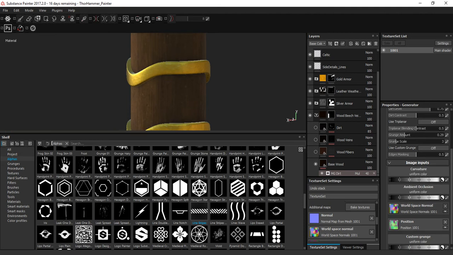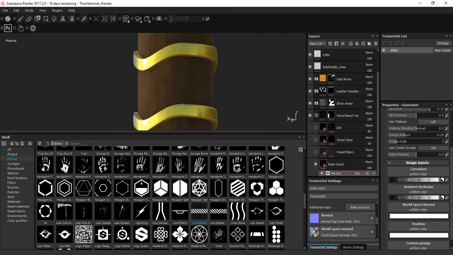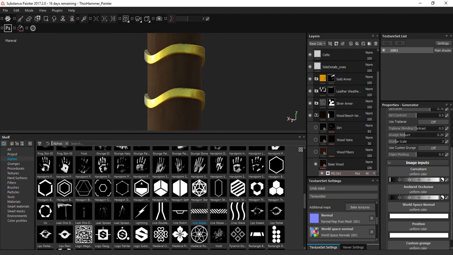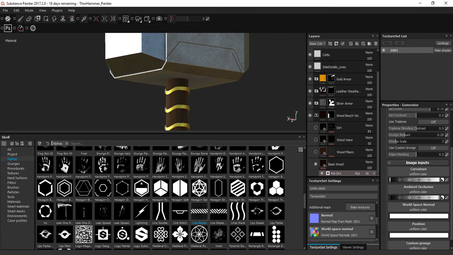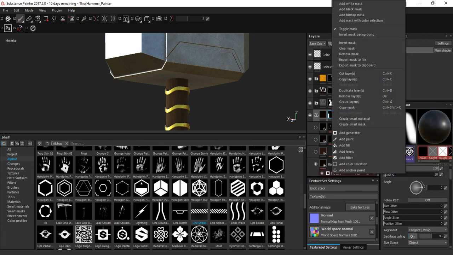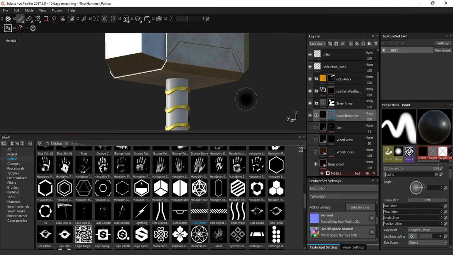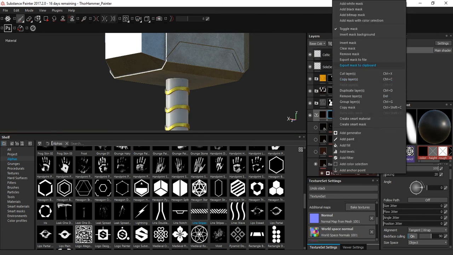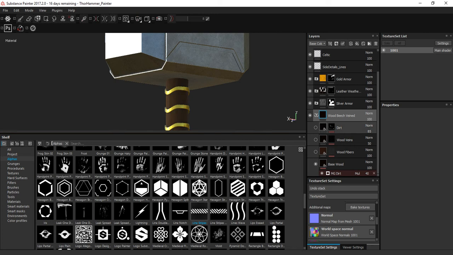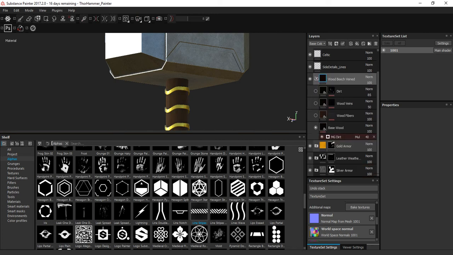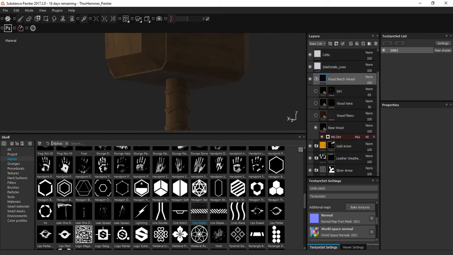There we go. So that's what it looks like right now. It's basically giving our curvature just an overall look to it. And let's just disable this mask too so we can see the whole thing. So I say clear mask. Oops, not clear mask, remove mask. And I'll put this right up on top. There we go.